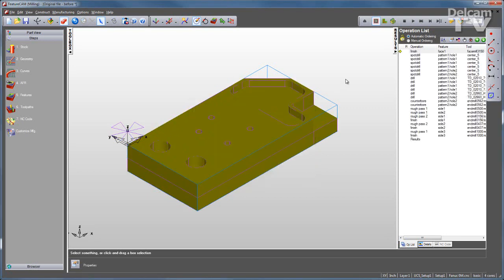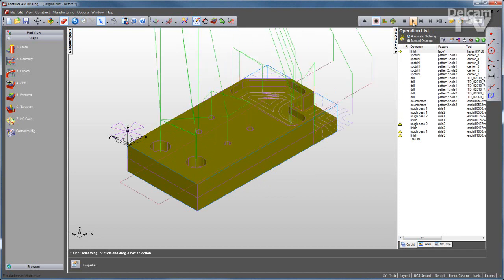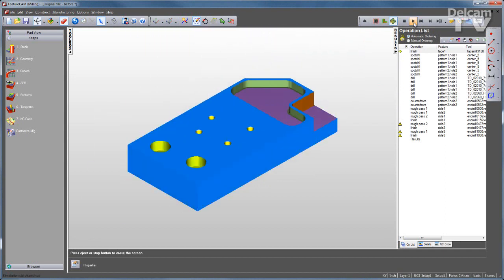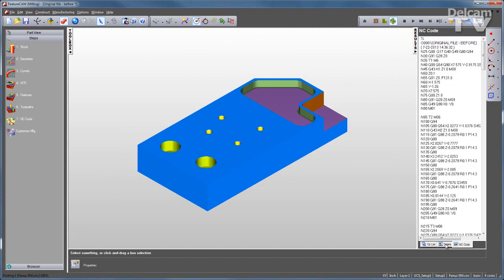FeatureCAM then employs its feature-based CAM functionality to create all your toolpath, selecting your tools and all of your machining parameters. And very quickly, you can go from a solid model to NC code.